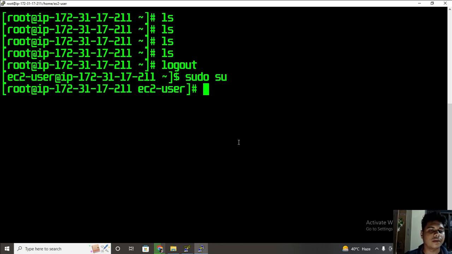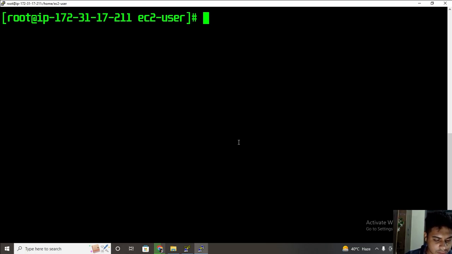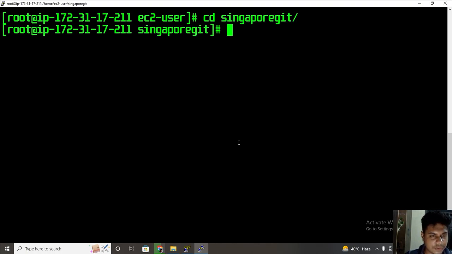Okay, so ec2 user. Now I am root user. Yeah, so let me do ls. There is my folder Singapore git. Okay, so let me just go there. Let me do cd Singapore git. Okay, let me do ls.